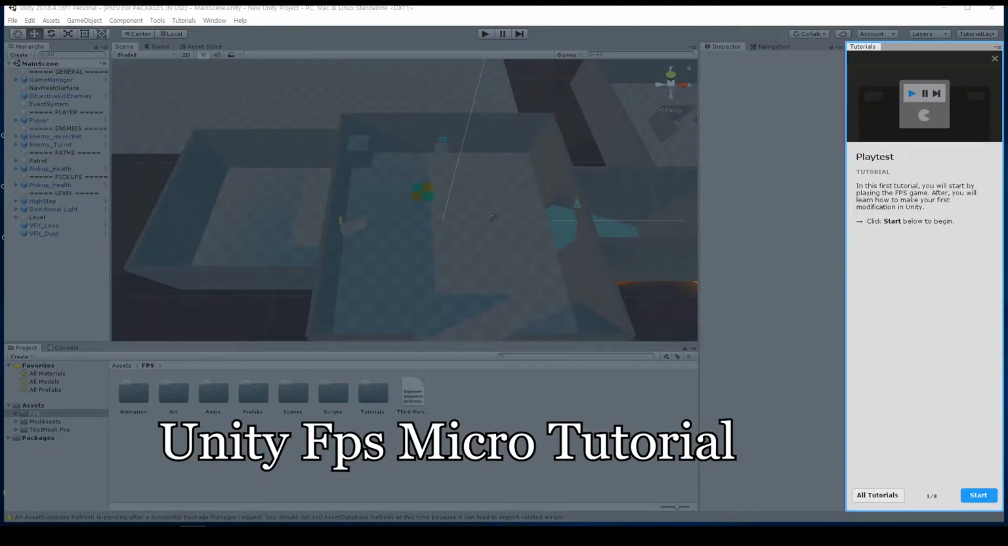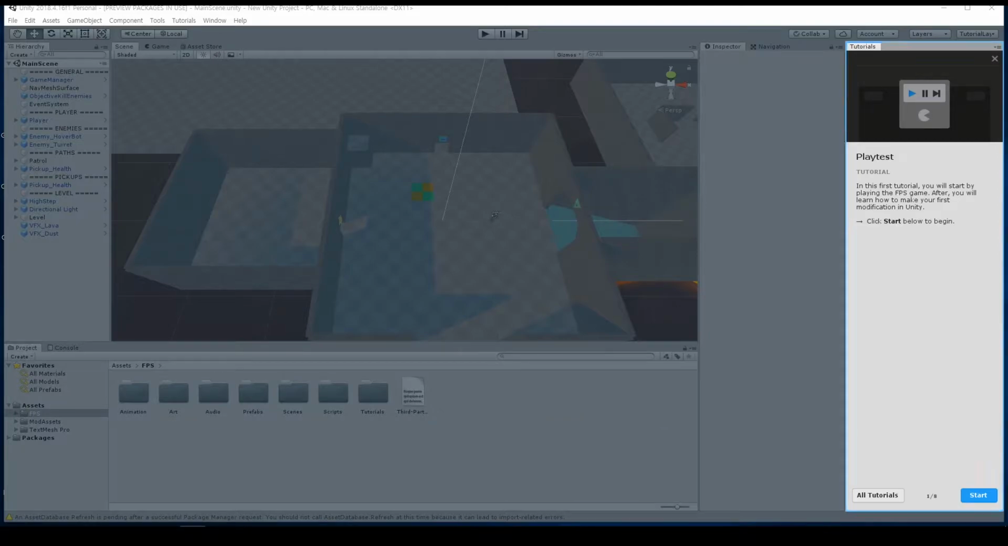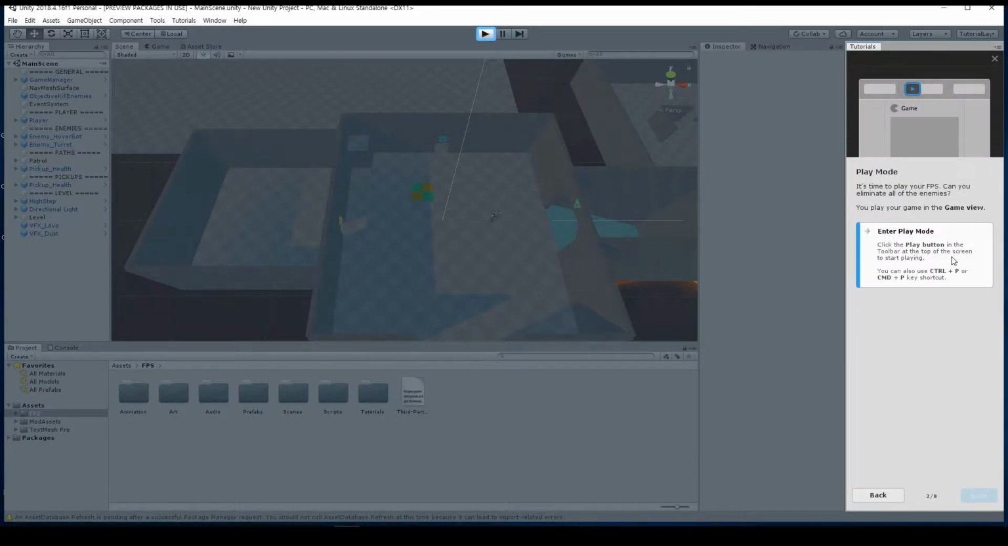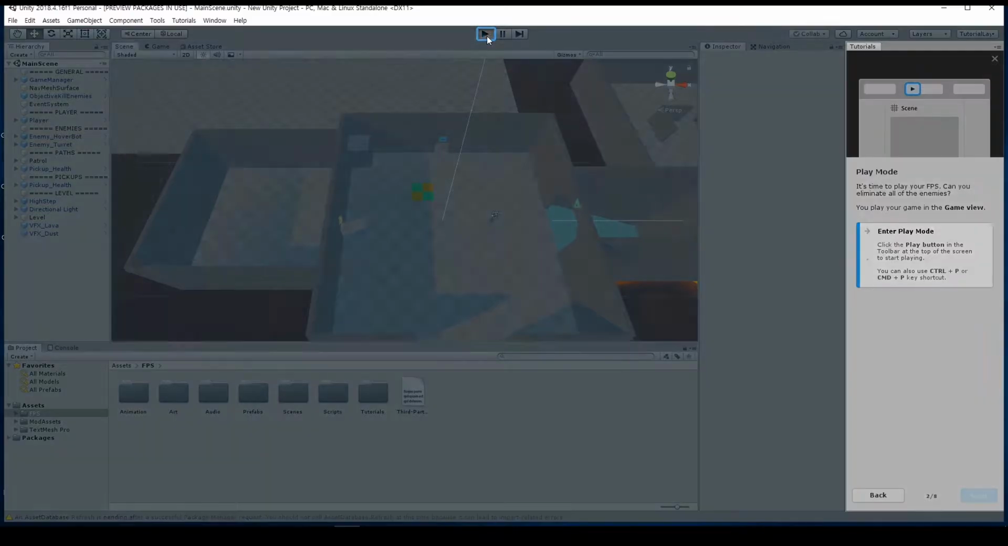Playtest. In this first tutorial, you will start by playing the FPS game. After, you will learn how to make your first modification in Unity. Click Start Begin. Click the play button in the toolbar.